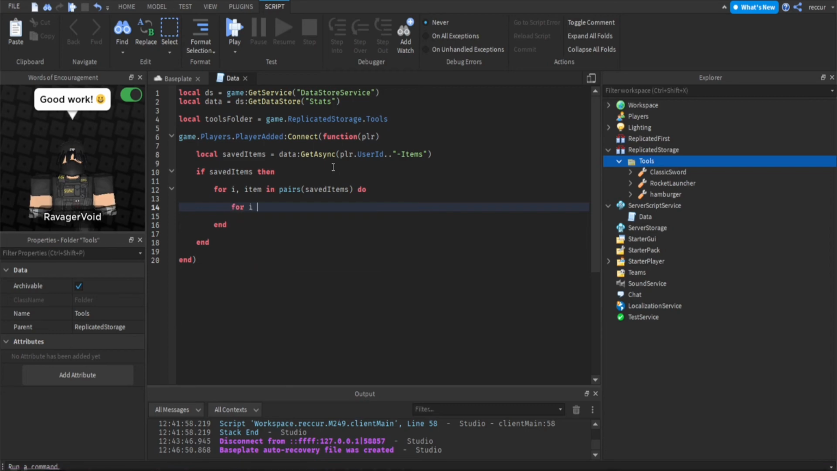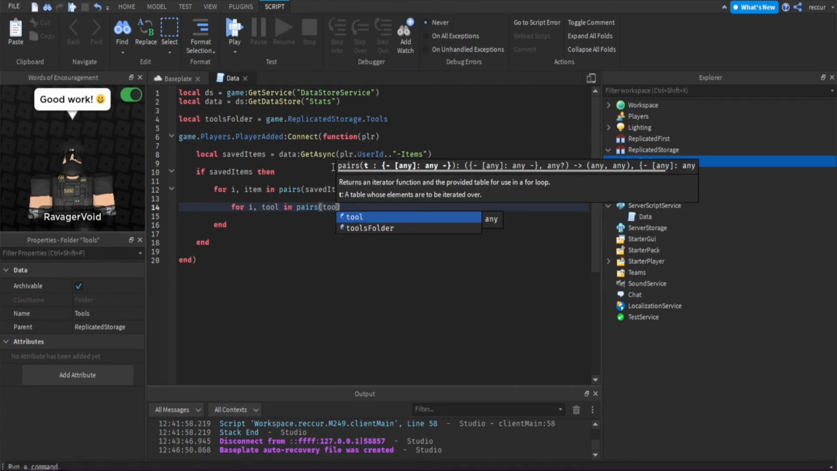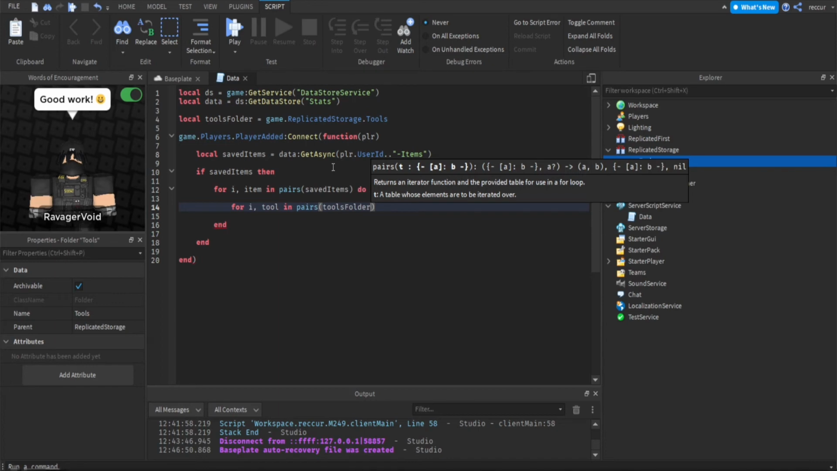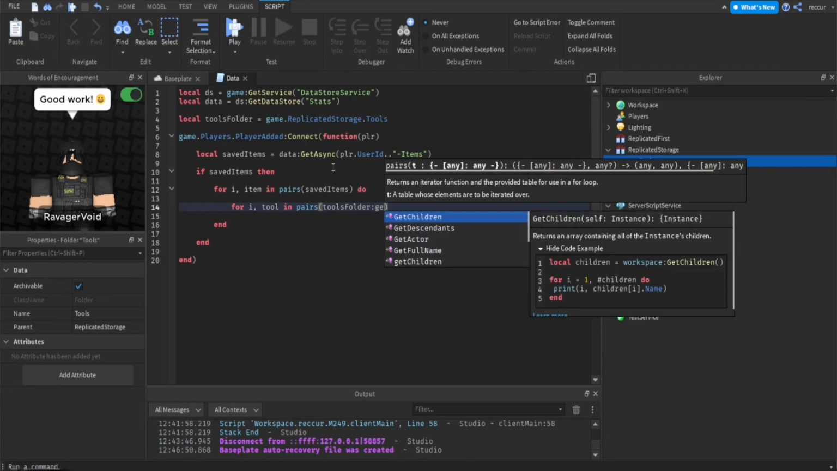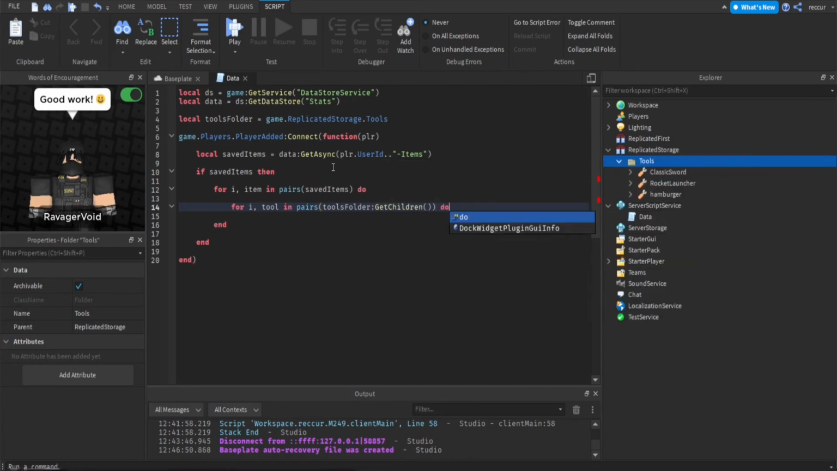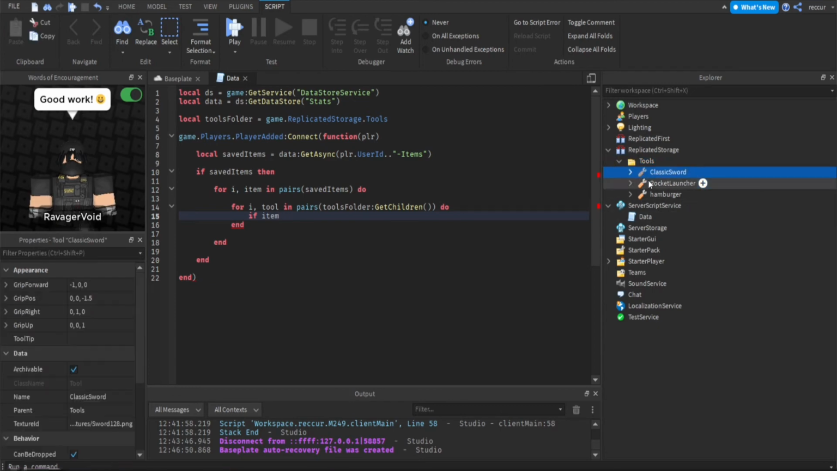So for our tools, in pairs, tools folder, get children, because that's just the folder. I'm kind of rusty right now. So you want to get all the children here and check which one the player has saved. So we're going to do if item, which is the item name that the player saved from the last game, and then you want to check if the name matches one of these names.